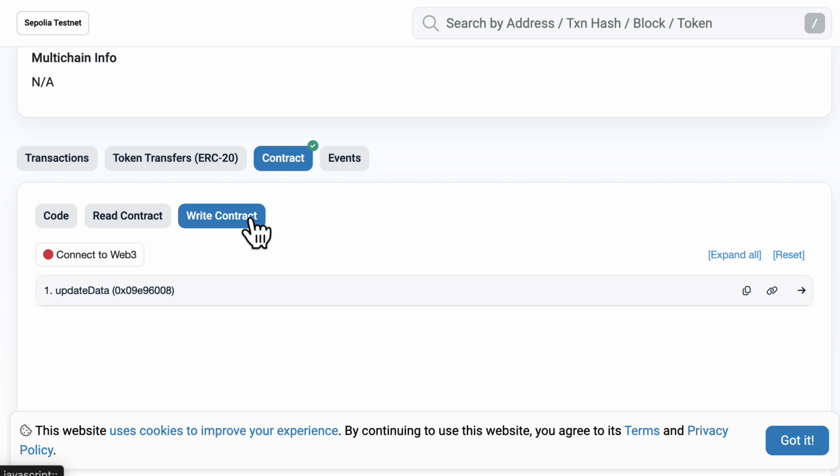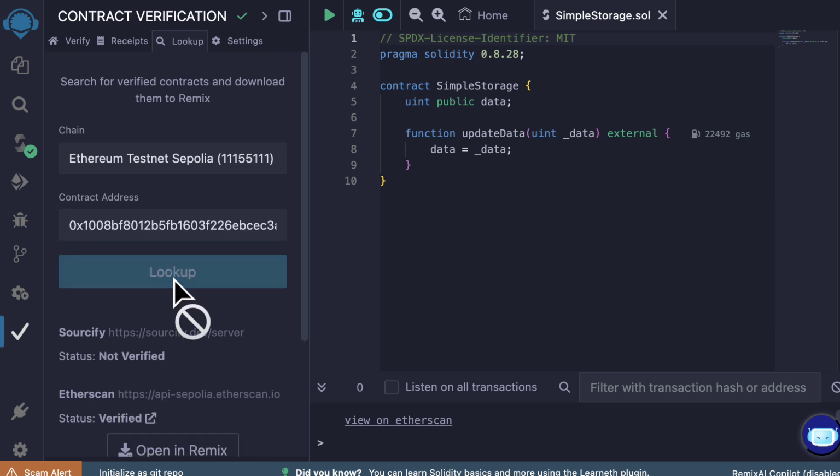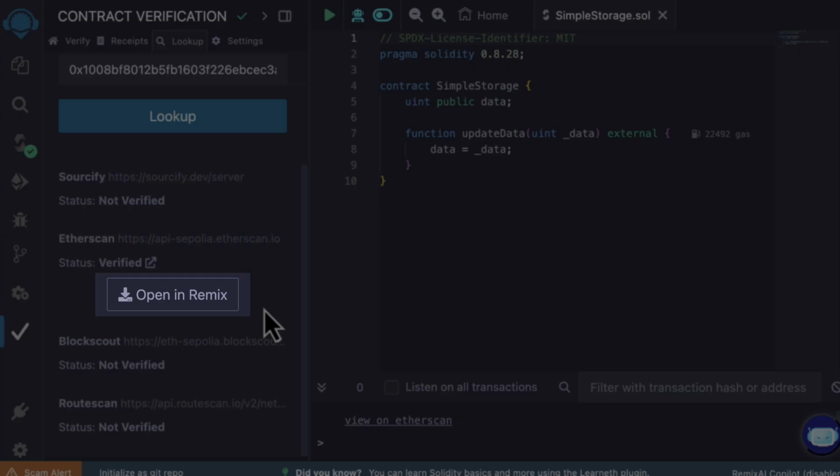Back in Remix, go to the lookup tab, and for this simple example, I'll paste the address of the contract we just verified. The lookup will check the services for the verification status. It gives you the option to open the contract in Remix.